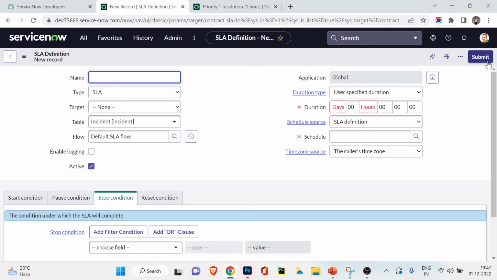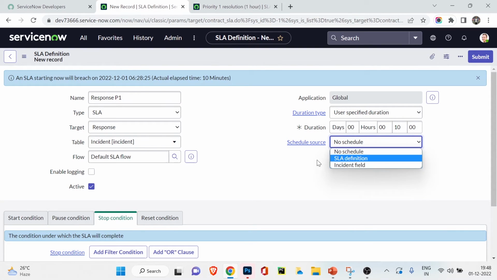Okay, fine. So I'll name it as response P1 maybe. Type SLA. Target is response SLA. Incident table. Default SLA flow. For the flow, make it default SLA flow. Activities. User specified time. So I want it on day 0 hour 0 minute. So I want it 10 minutes. Schedule. We don't want any schedule. So I'll choose no schedule.